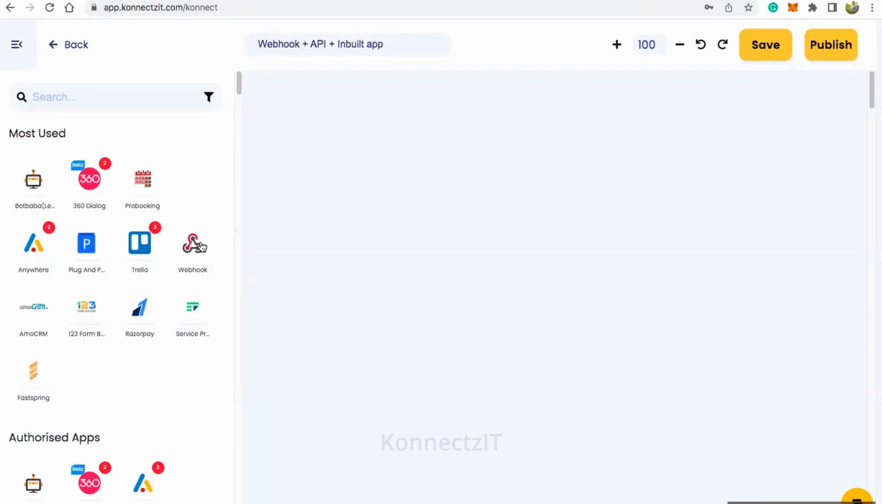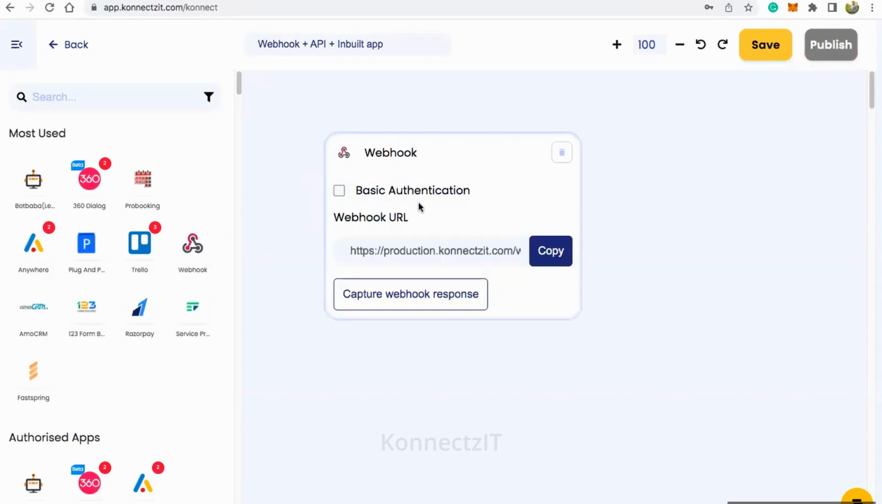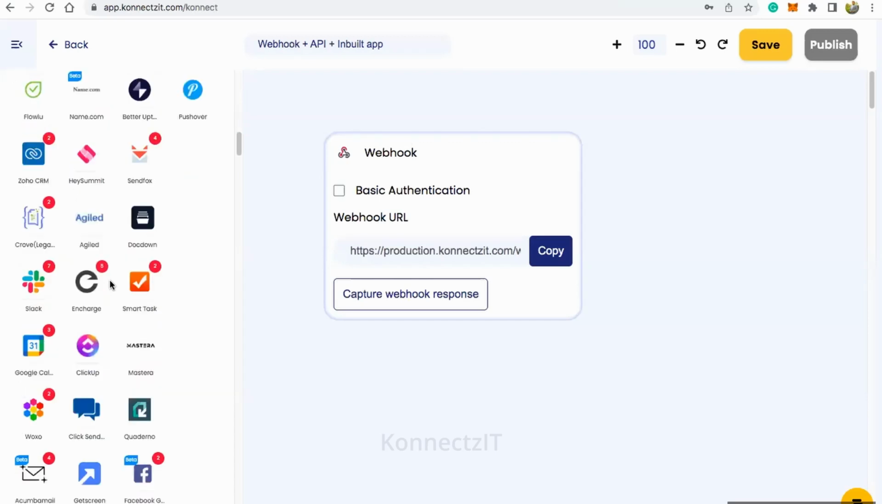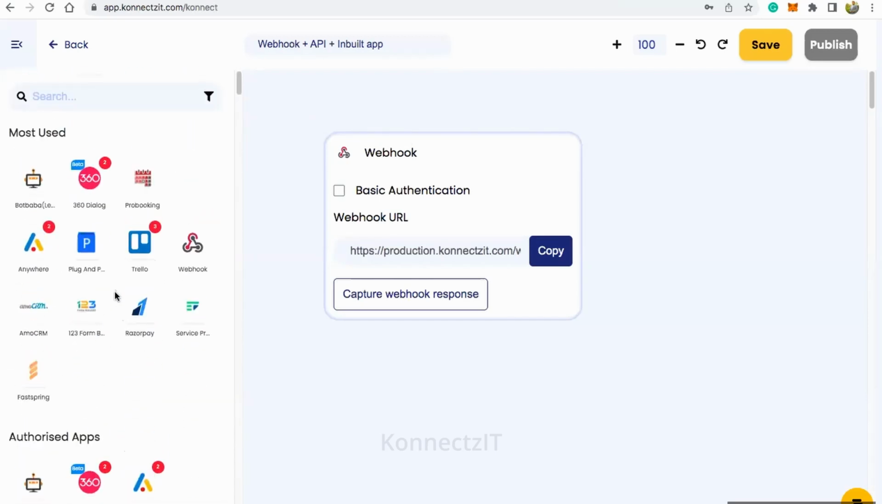So now let me show you the Webhook module. Basically, if the apps are not integrated, if it supports Webhook, yes, you can integrate the Webhook app inside KonnectzIT. For this it is the generic Webhook. You have to select it and drag and drop the app. I will be showing one of the apps called Zoho Forms. Basically we have Zoho Forms integrated inside KonnectzIT.